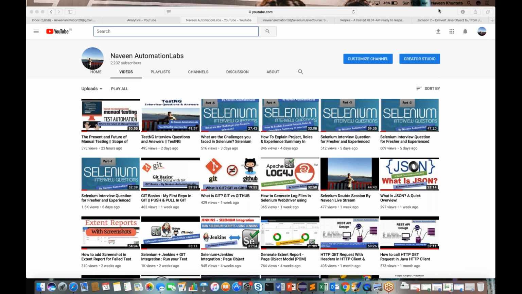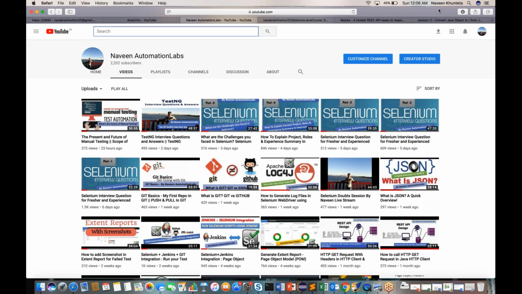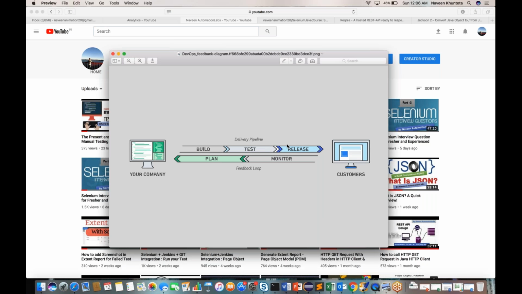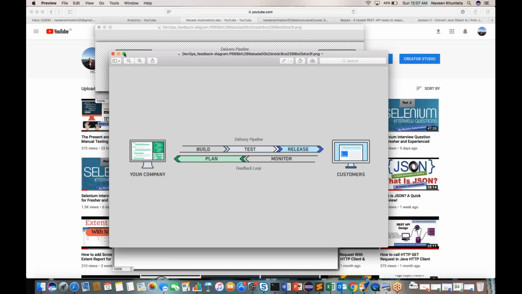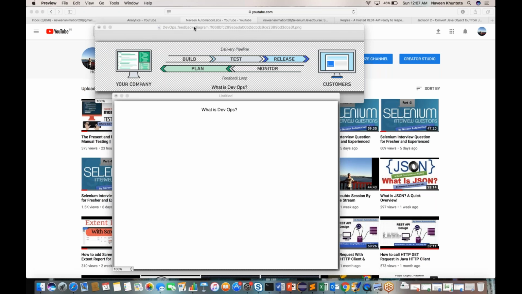Okay, so let's start. So guys, for DevOps, first of all, this is the process of DevOps that I would say like this. So this is a process of DevOps. So what do you mean by DevOps? In the word itself, DevOps means development plus operation work.